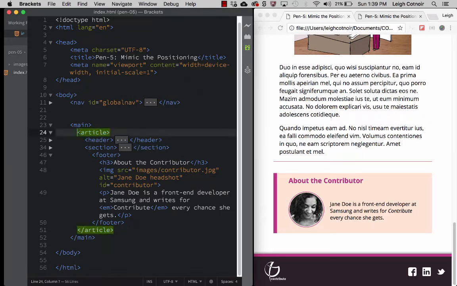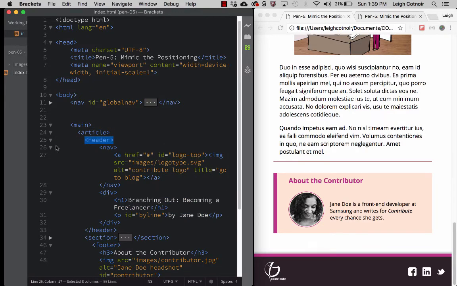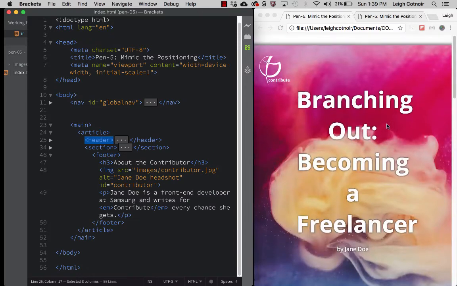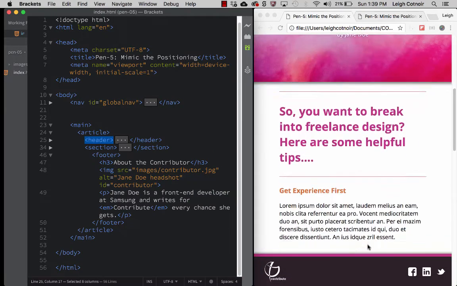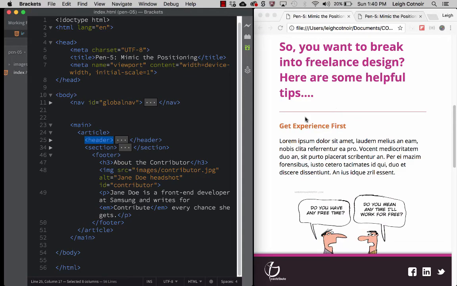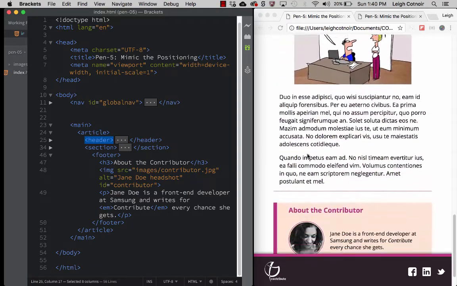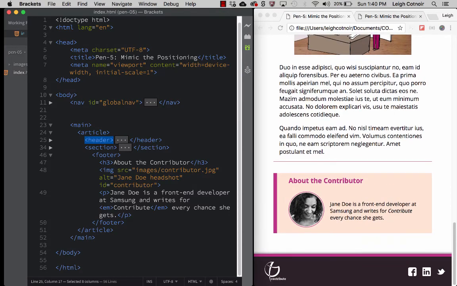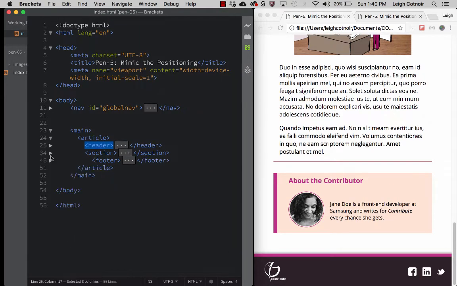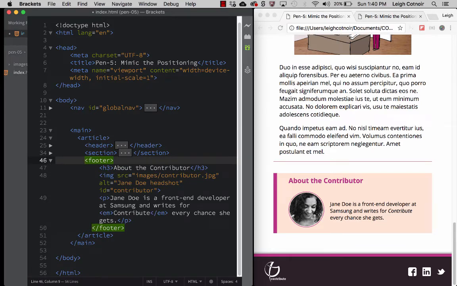So right here, as a reminder, we have the article. The header is that full page thing, right? This is the header. And if we scroll up, we get to the section that includes the H2s, the H3s, basically the content of the article. And then at the very bottom, we have a footer. We have a footer that comes after the section, and what that contains is the contributor information.